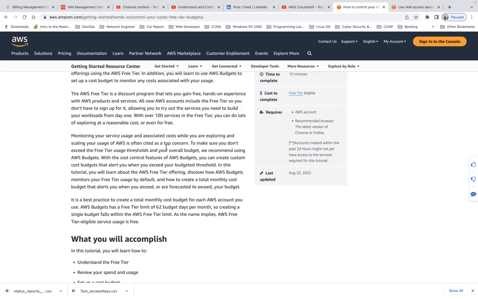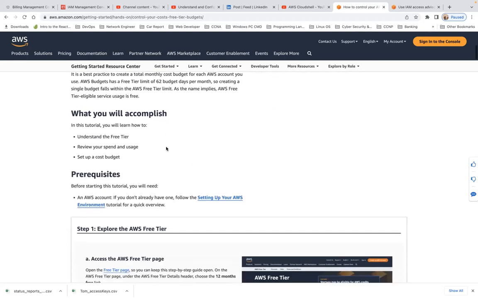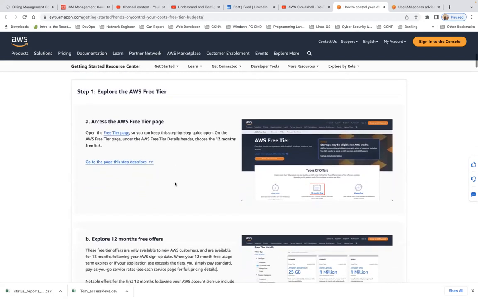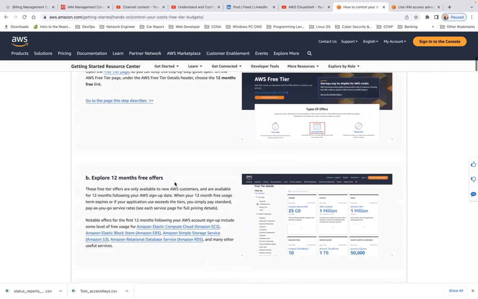In this tutorial, you will learn about the AWS free tier offering, discover how AWS Budgets monitors your free tier usage by default, and how to create a total monthly cost budget that alerts you when you are forecasted to exceed your budget. So basically, it's just showing you different ways to configure your AWS free tier budget.